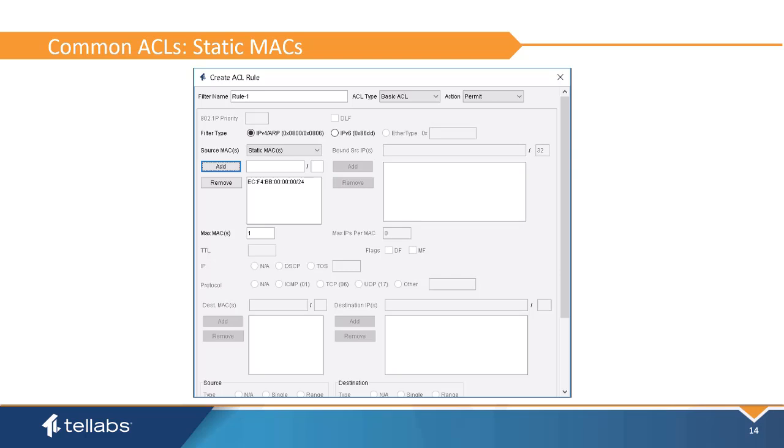The static MAC feature is similar but allows the user to explicitly configure the MAC or list of MAC addresses that are allowed on the port. This example shows an ACL that will only allow the entered MAC addresses to pass traffic on the port.